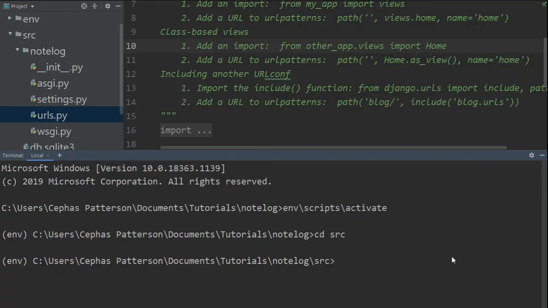Alright guys, let's open our terminals. Make sure you have your virtual environment activated, and also make sure you are in the source folder. Okay, now what we want to do here is to create our notes app, and we'll do that using the command django-admin startapp. Then we want to give it a name of notes.